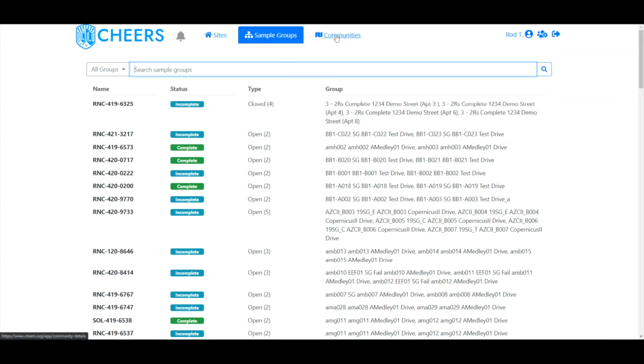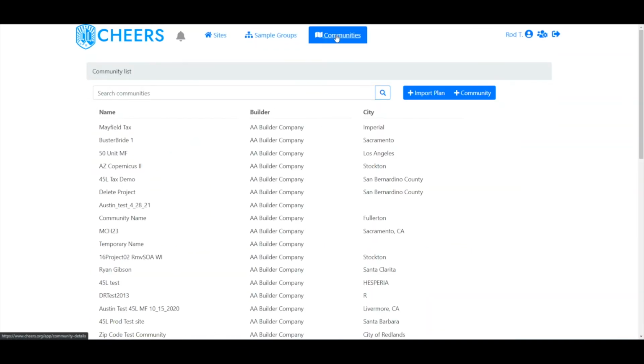Moving to the next tab, we have our communities. Communities is laid out a little bit differently. We don't have any filters. We do just have the search box, and you're going to search for the community name, or you can search for the builder for that particular community. Again, this list is going to show you the most recently accessed, and you can type in a partial search field, and we'll present you with any results that closely match that. And again, just like sites and sample groups, clicking anywhere on the highlighted row will open up that community for you to work with further.